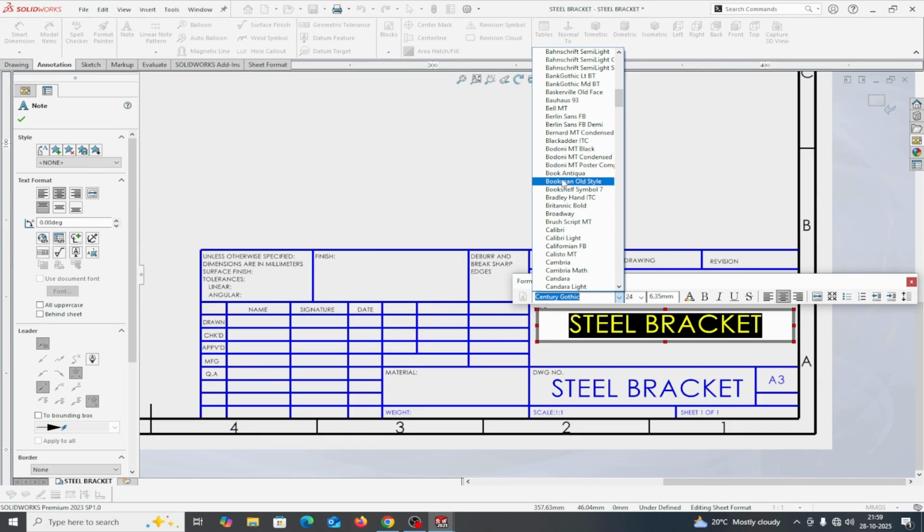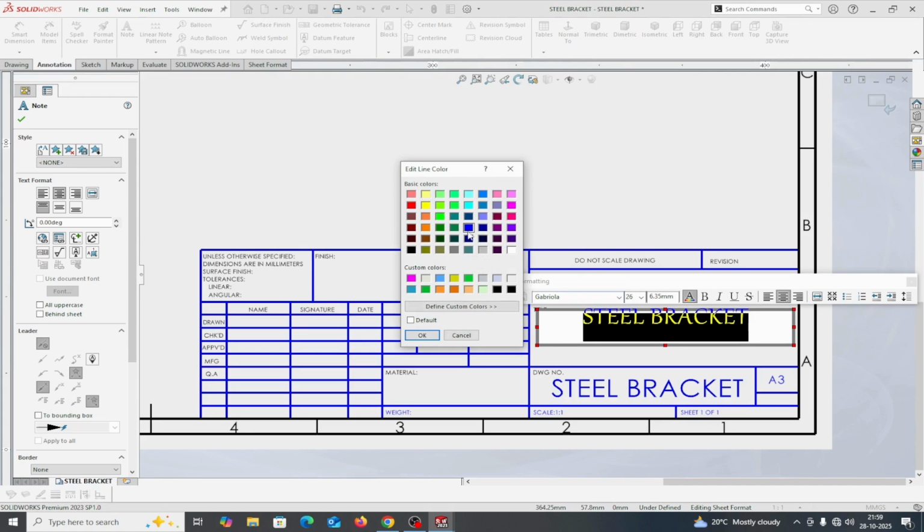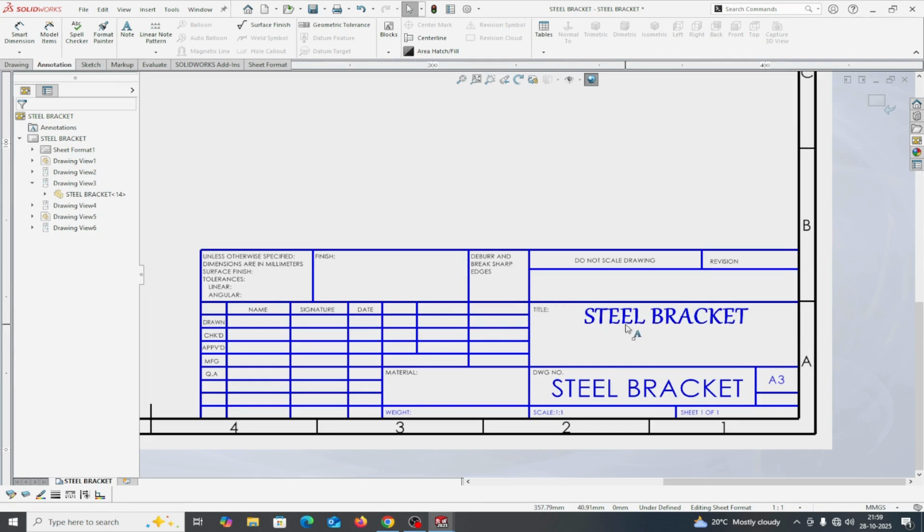Select the font Gabriola, and bold it. The letter size is 26, and hit the right button. This is the steel bracket title.